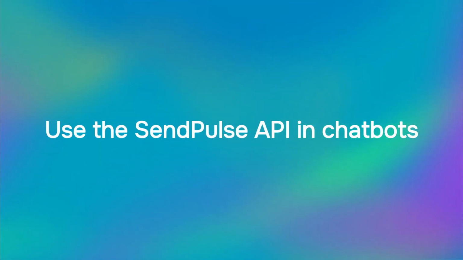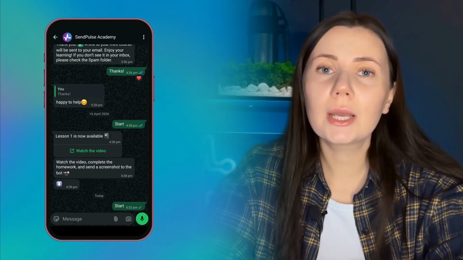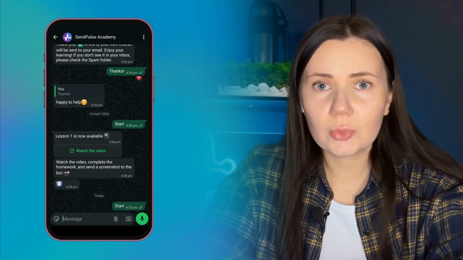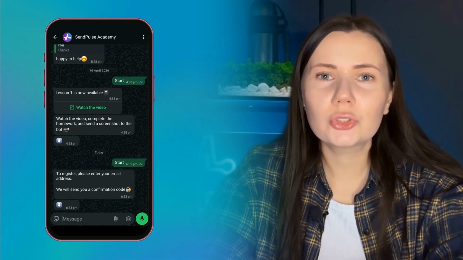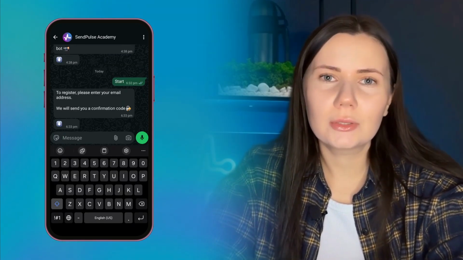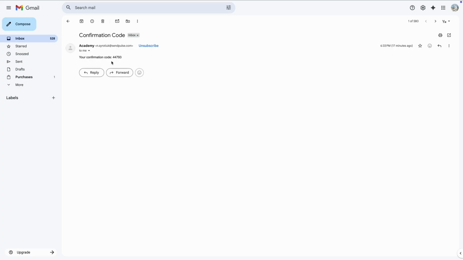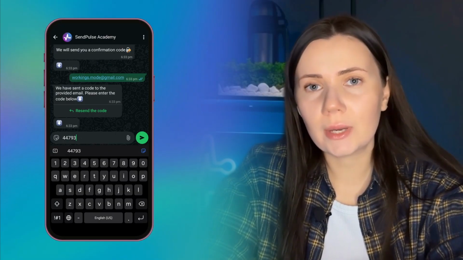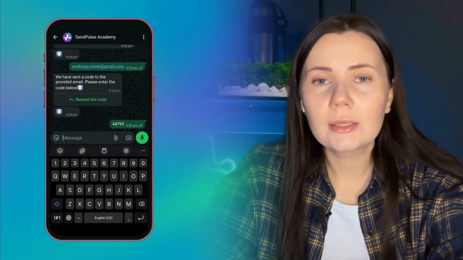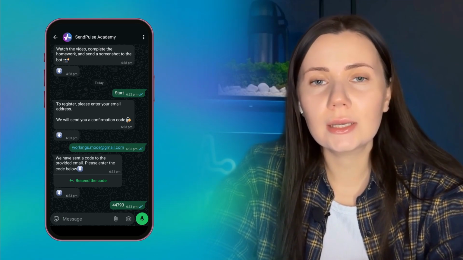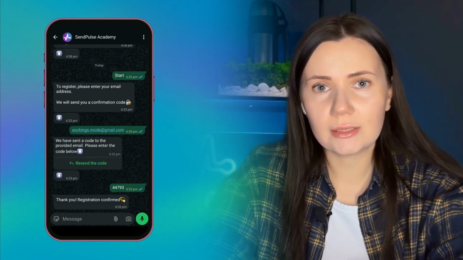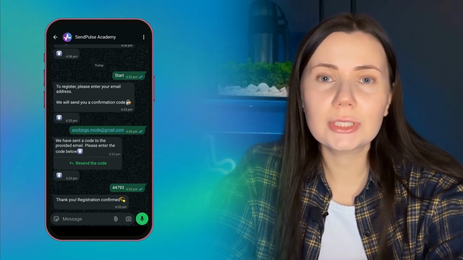Let's see how this works with a hands-on example and walk through an email verification scenario. Suppose we have an online learning platform where users sign up through a WhatsApp chatbot. To make sure the email addresses they provide are real, your chatbot automatically sends a verification code to them. The user submits the code in response, and once it's confirmed, your chatbot adds the contact to your mailing list. The whole flow runs on autopilot, with no manual effort on your part. Now let's go through each step in detail.